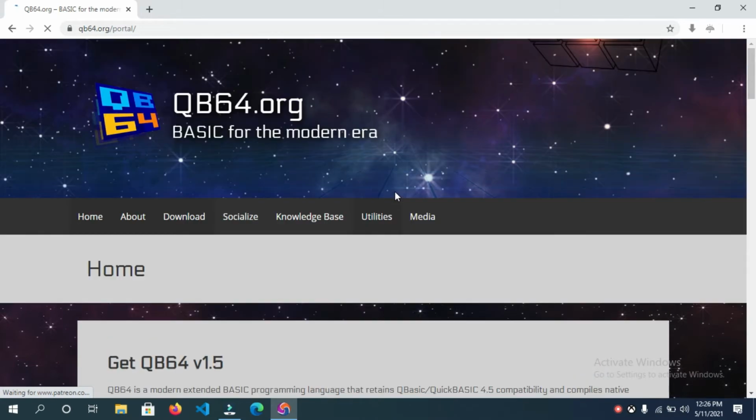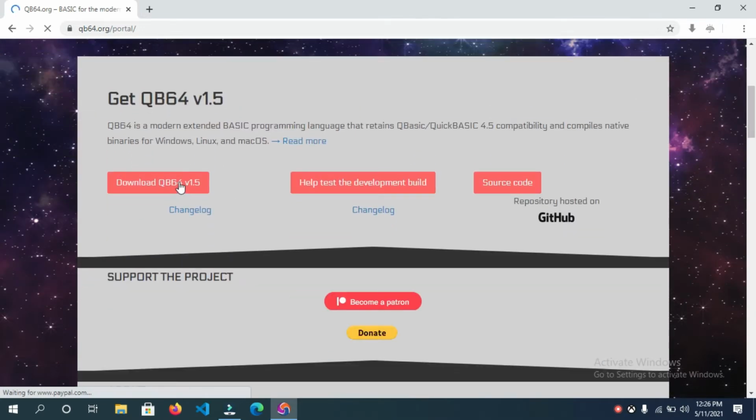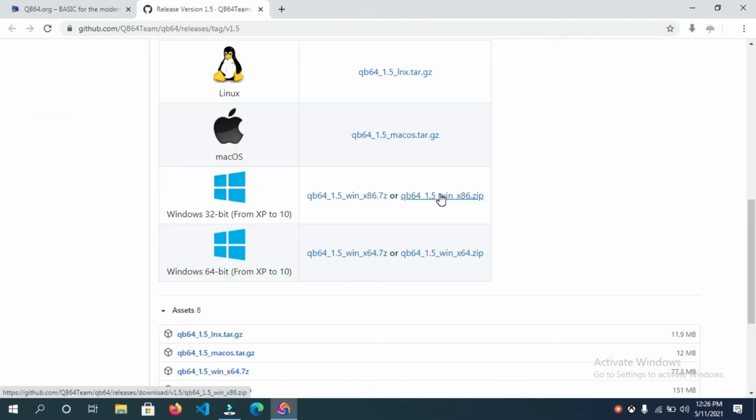Scroll down, you will see download QBasic version 1.5. Click on it. It will take you to the GitHub page. Scroll down. If your Windows is 32-bit, then you can download QBasic of 32-bit. Else, if your Windows is 64-bit, then you can download 64-bit. Here, I will download 64-bit.